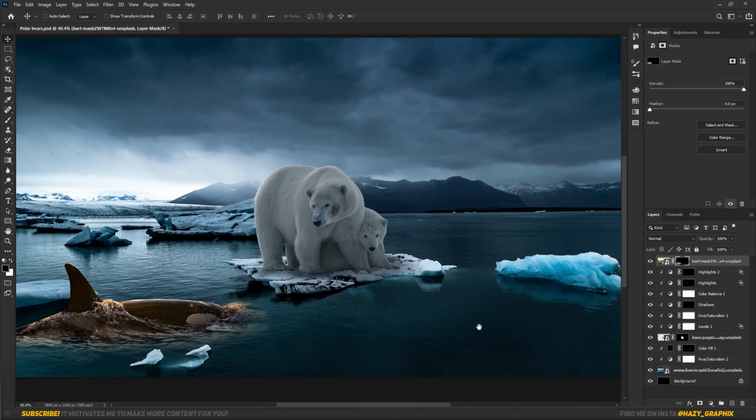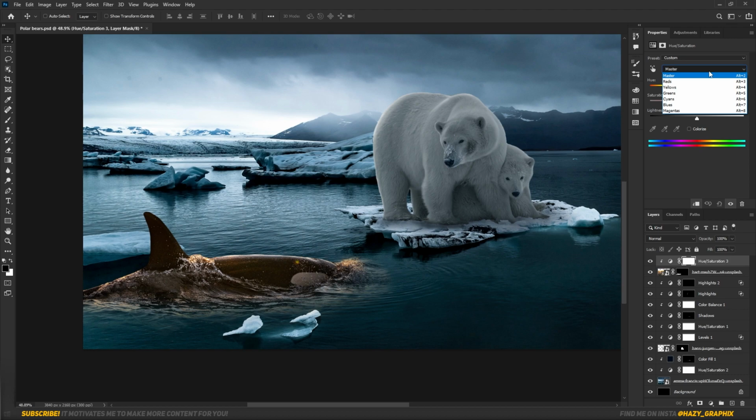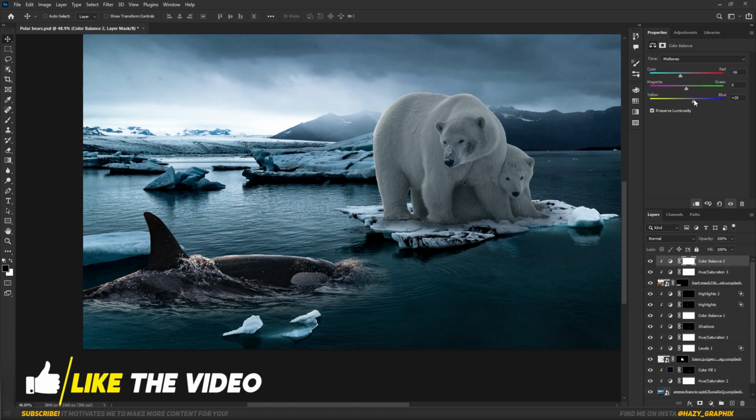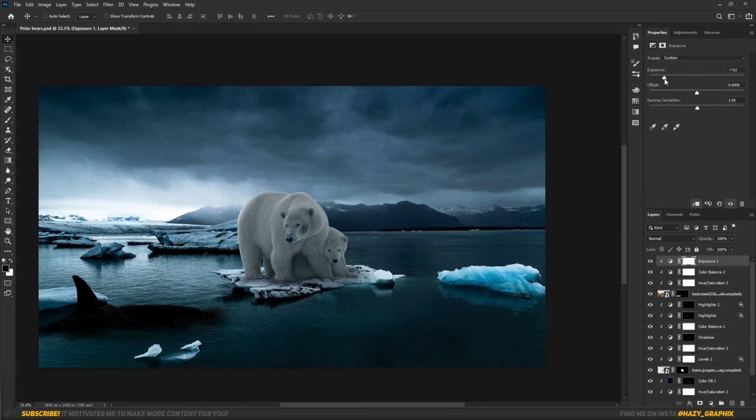As you can see, it has a yellow tint, so I used hue and saturation and selected the yellow color and decreased the saturation to 0%. I added color balance to match it with the background. Then I added some shadows as well.